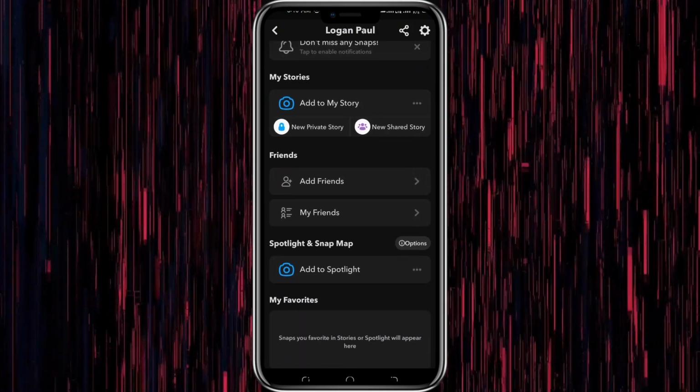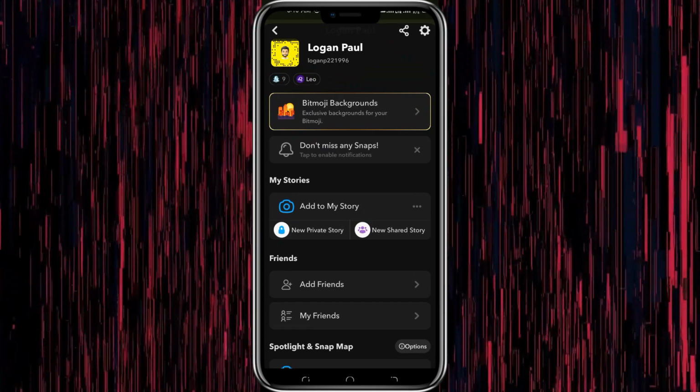So this is how you can get dark mode on your Snapchat account. This is the easiest way.